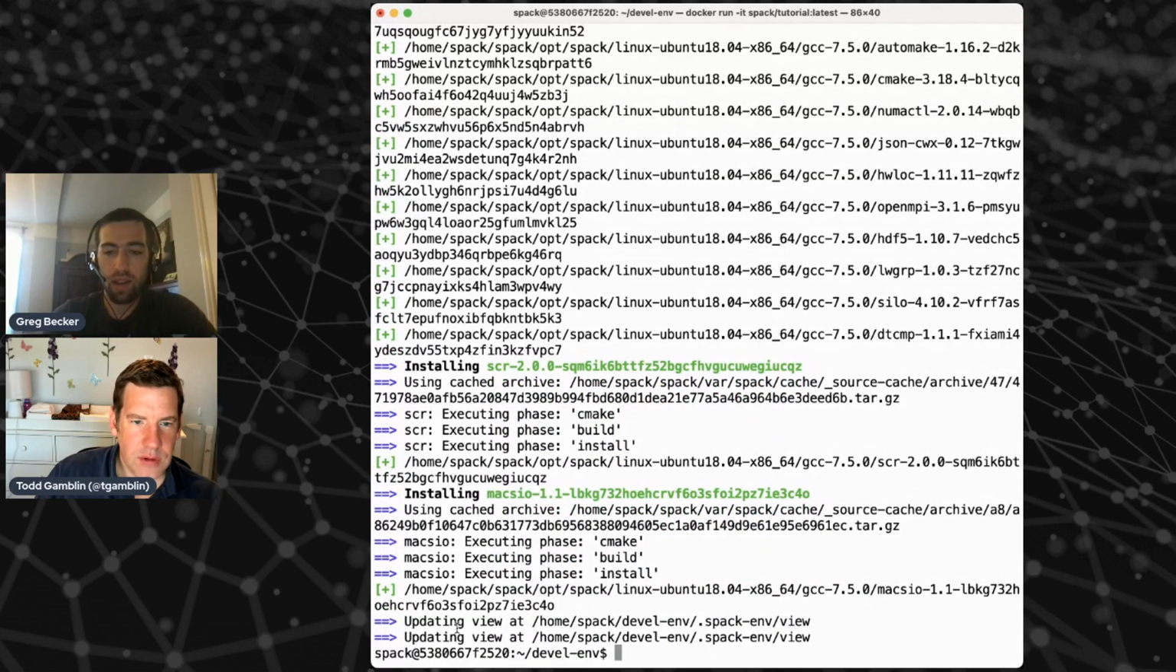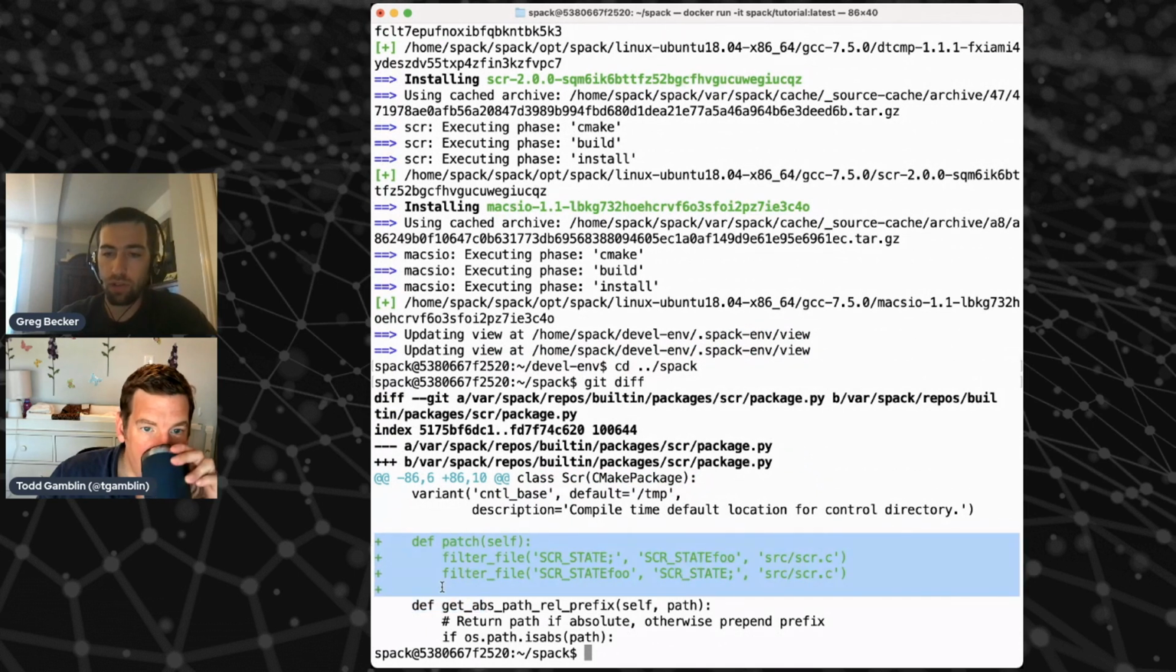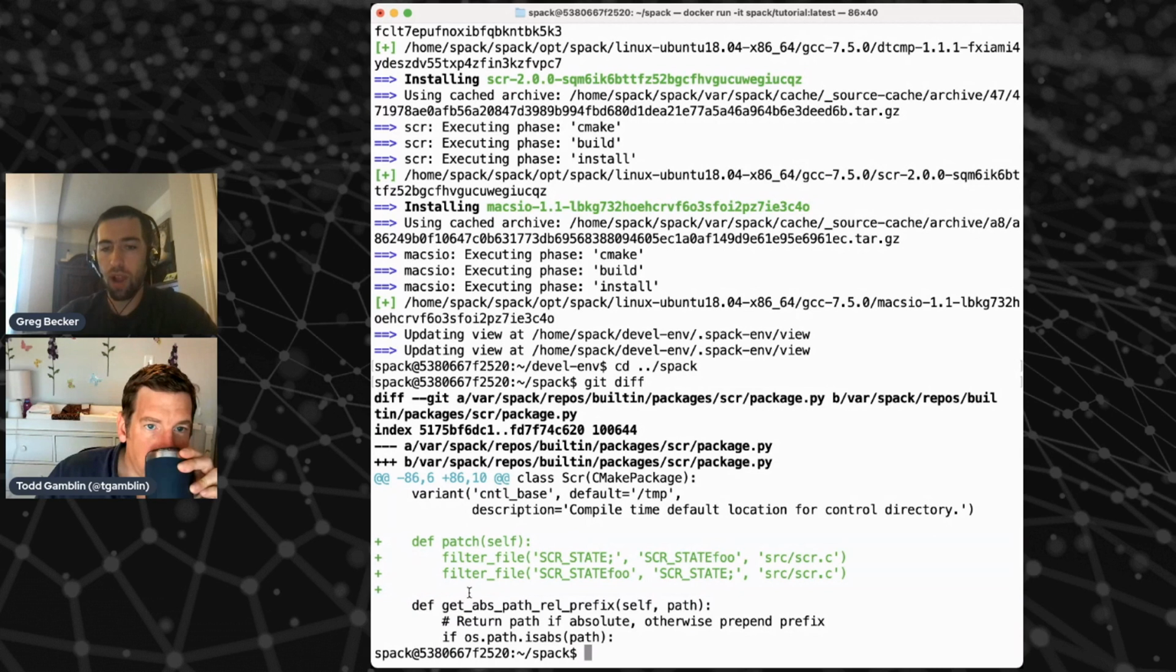No problems there. And now, if we cd to our Spack directory, you can see we've created a really silly patch in this case, but if we're actually debugging a problem, here we've created a patch to Spack that will allow us to work around this bug in SCR. And we can now both contribute the bug fix back to SCR if that's an open source project. In this case, it is. And we can contribute this patch back to Spack to say, hey, here's how to work around this problem before the patch gets upstreamed.